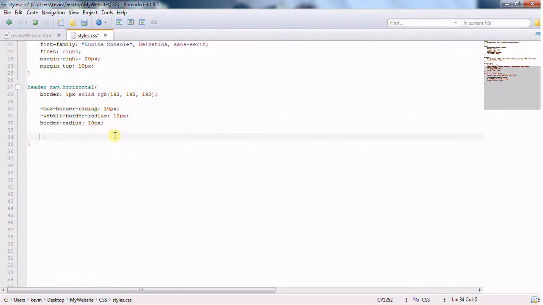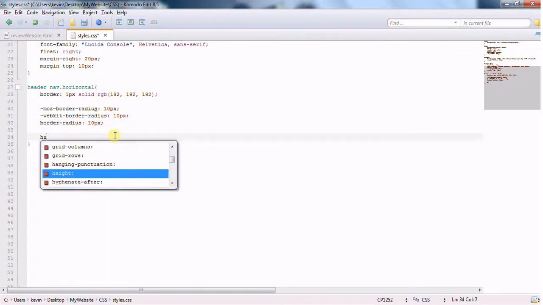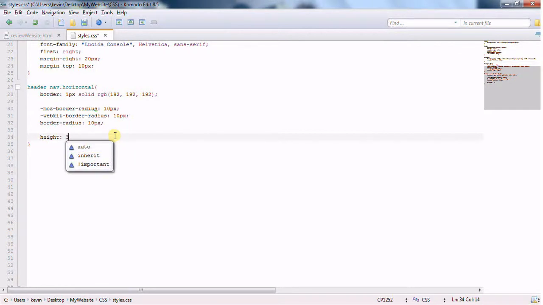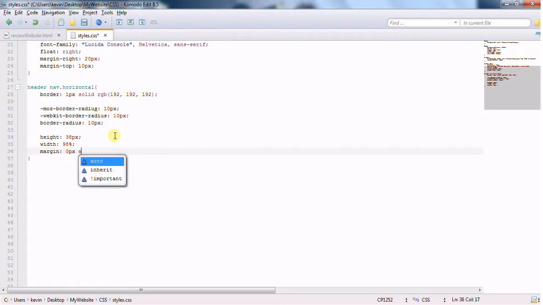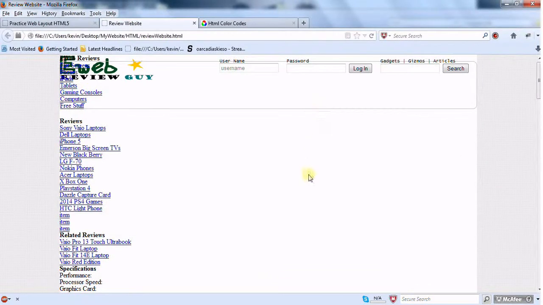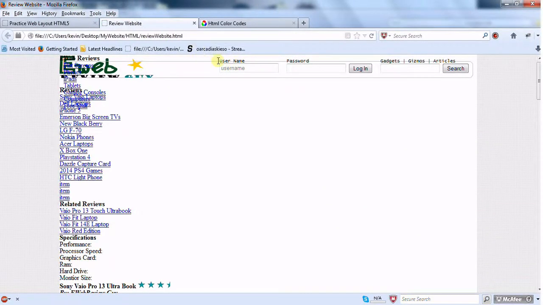But let's go ahead and place some height and width values so we ain't got to worry about that. So height, we'll give it 38 pixels. Width, we'll give 98%. And margin 0 pixel. I keep doing that. 0 pixel auto, which means what? We're centering it. And that should be it. Now, if we load that, this should shrink. Let's find out if it does. Sure enough, it did. It shrank.